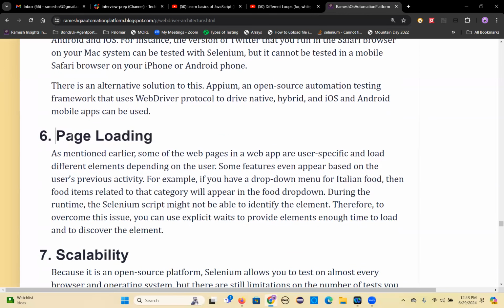Page loading issues. As we already discussed the synchronization issues, this is kind of similar. Sometimes your web pages take some more time to load, or it depends on some other dependency, and then it might take some time to load the pages.